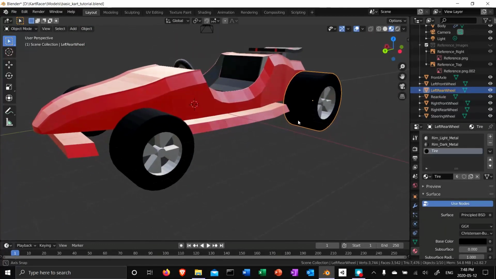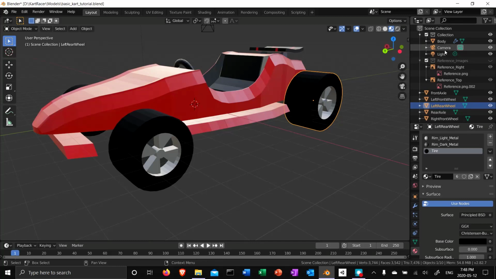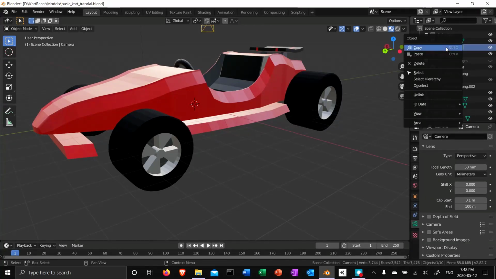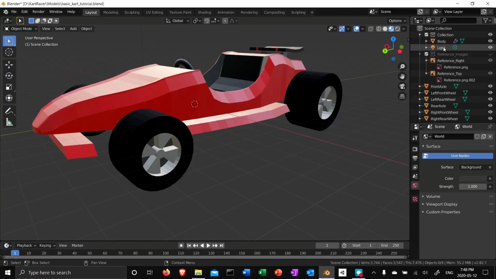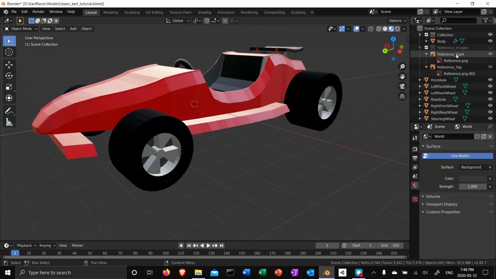Okay, so in order to save this for import into Unity, we do not want a camera or a light. So I'm going to have to make sure I select these, and I'm going to delete them. So I'm going to right-click, delete. Same with the light, right-click, delete. It's actually okay if you have them in the file, but we really just want only the actual car in this scene. That would be the ideal.